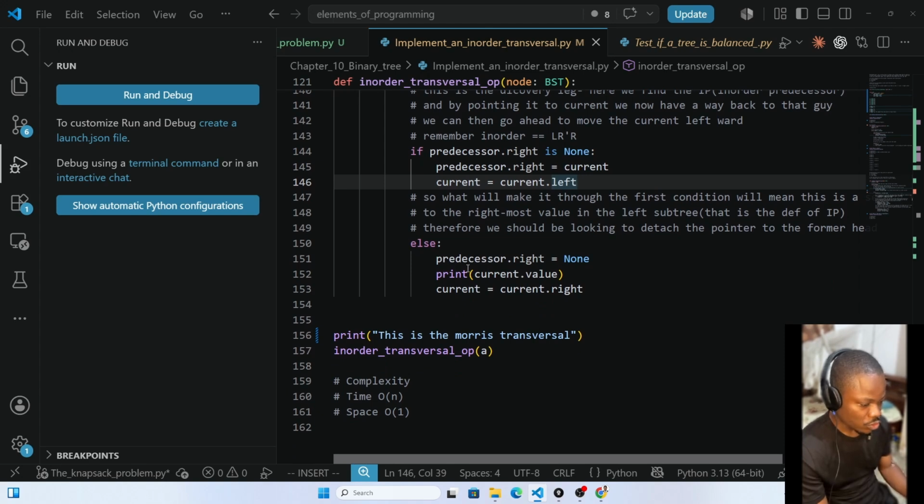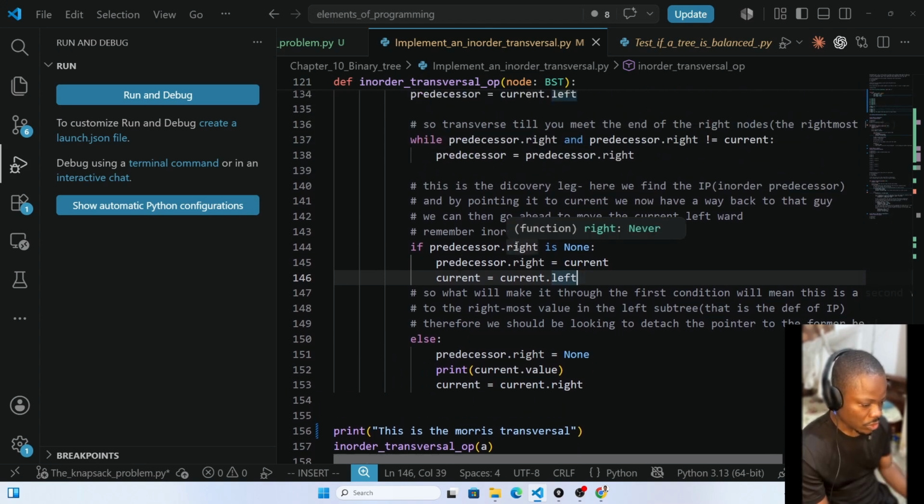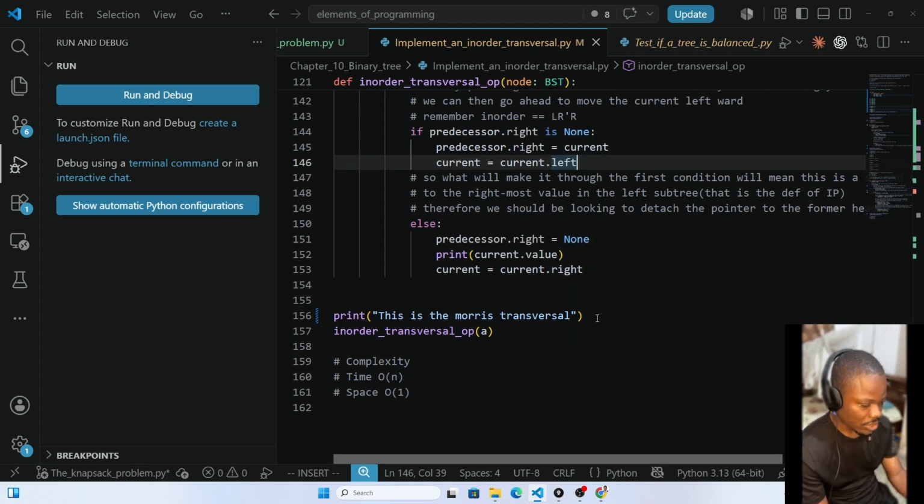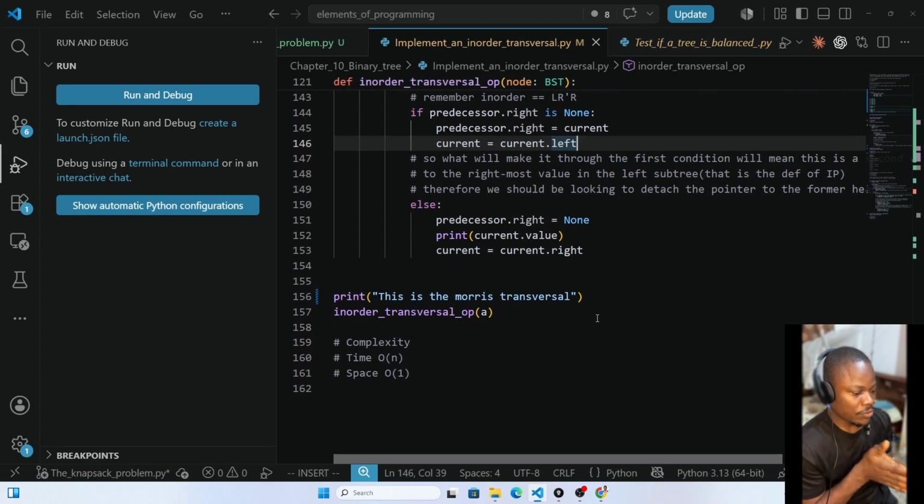Else, if the predecessor's right is not None, that's the else, then predecessor.right should become None, and we print out the current value, and current is equal to current.right. So this video is basically just to give us some clarity of what most of these things are, and how they will look when we get into the graphical illustration, because that's where we get to break things down more readily and more descriptively, so everything begins to open up.